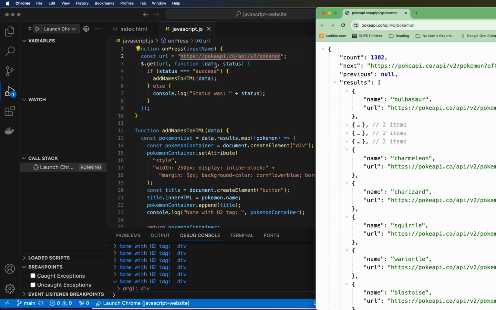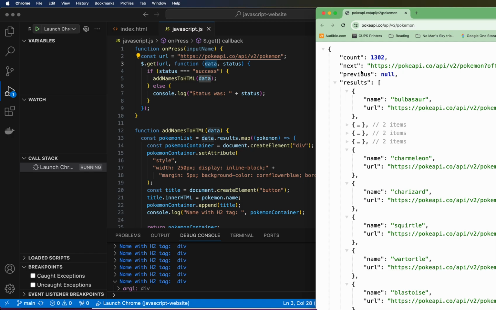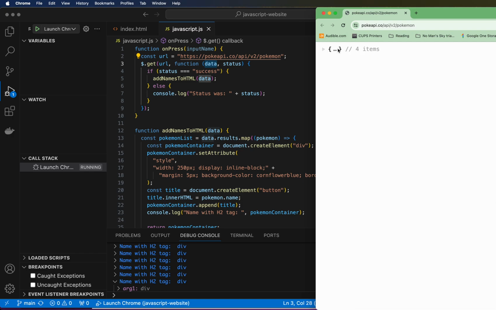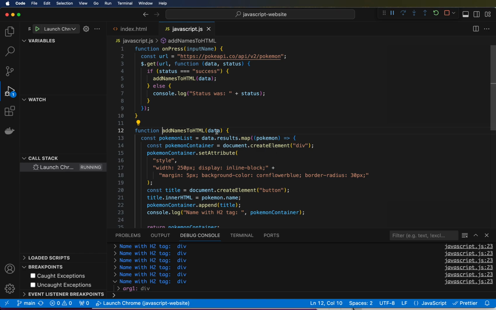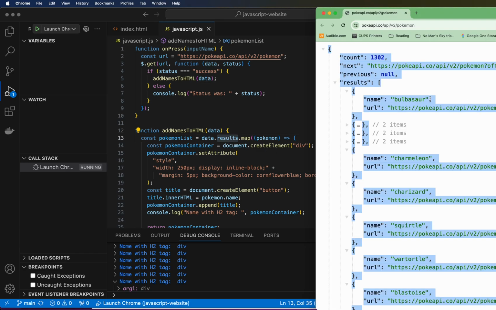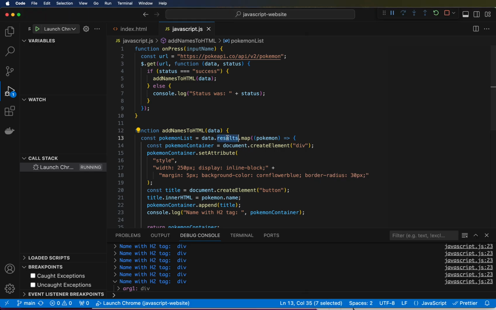So the data has results on it. This whole thing at this level is what's called the data right now. We're putting this value into the parameter called data. And when we add names to HTML, we are grabbing the data and calling dot results on it. And dot results is right here. That's how you reference a field on an object. So data is an object, and it has a field on it called results. And results is a list.